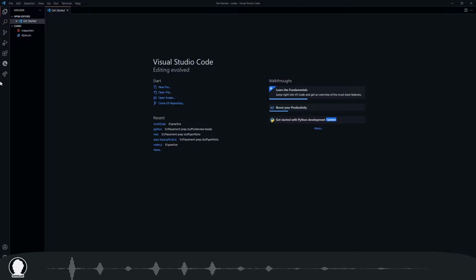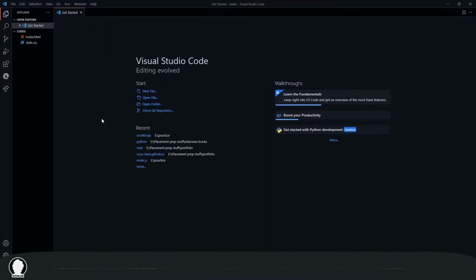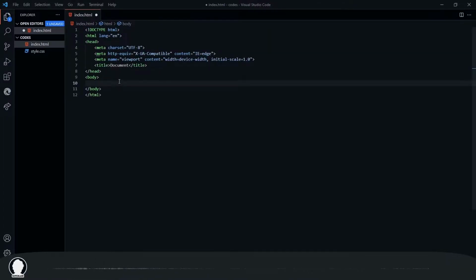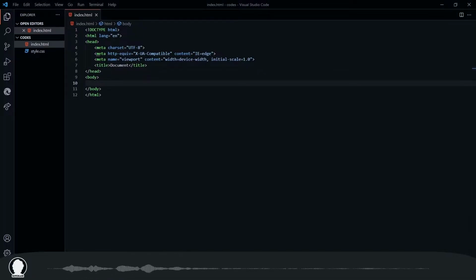So here we have, let me zoom in a little bit, two basic files, index.html and style.css. So let's start with this HTML. Let's create a basic HTML layout, and we'll be using the Go Live, the live server extension, to see whatever we have here. So as you can see, it is just a plain blank web page.